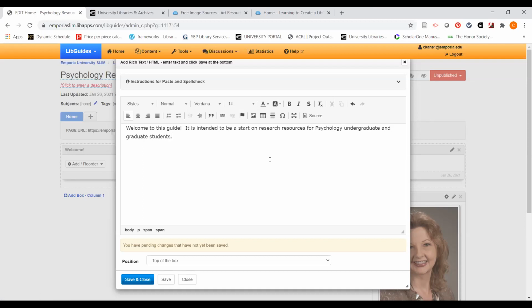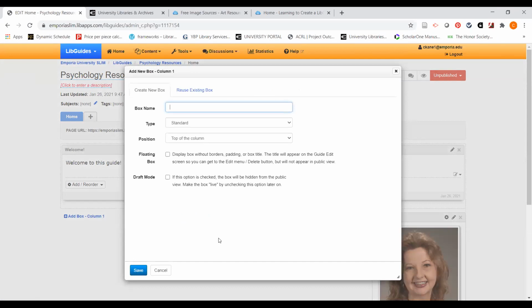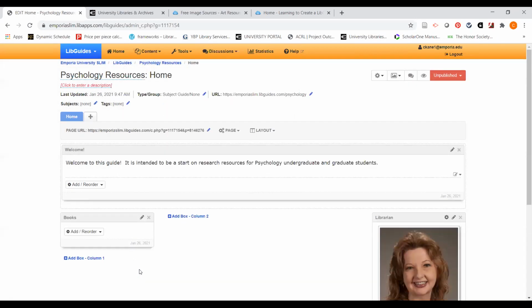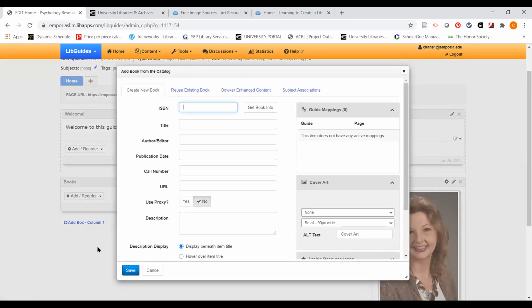Now, again, I'm not being terribly creative here. I just want to show you what you can do and then how you would get a start. So now that has welcome. I could add different boxes down here and then different types of information similar to the one that we just looked at with the art resources that Bethany created. So let's go down here to add box. And I'm going to call this one books. If I go to add and reorder now, I can click on a book from the catalog.